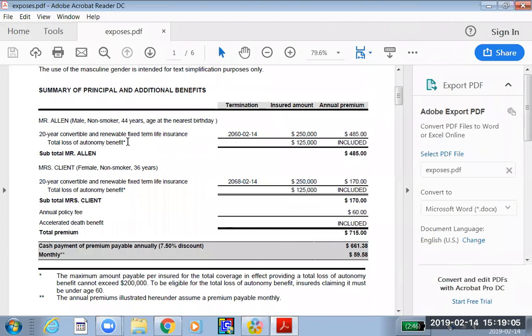The total loss of autonomy can pay a benefit of up to 50% of the face amount to a maximum of $200,000, which is listed right here, on our software, and states maximum $125,000. At the bottom, the maximum payable across all benefits. So if our client had multiple levels of benefit in the software, they would see a maximum total of $200,000. In this case, it would be $125,000.